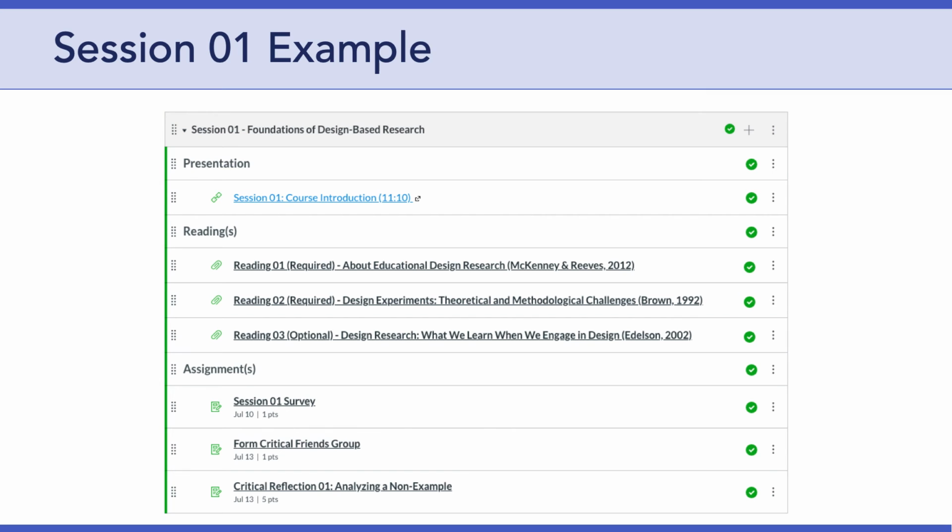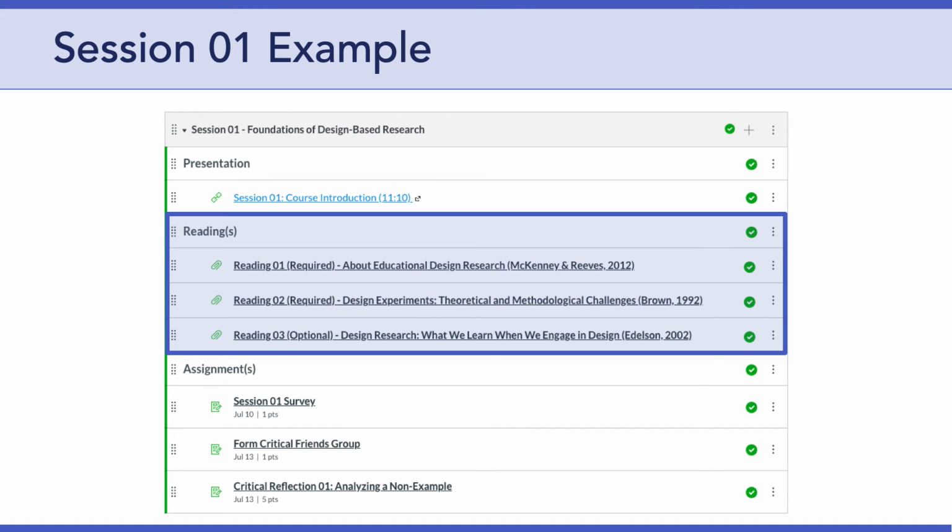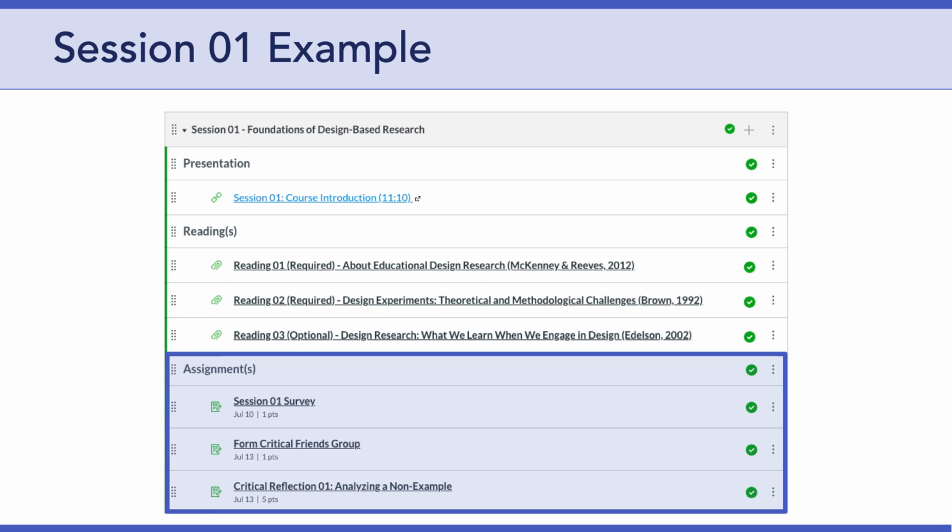Now let's take a look at this as it relates to session 1. You can see here the session 1 materials in Canvas are broken down into 3 sections. In the presentation section, you will find the link to the video presentation that I create and release each week. Below that, you will see the readings that are required and/or optional for a given week. And then down below that, you will see a list of all of the assignments that are due in a given week. Pay attention to those due dates for each assignment to figure out which assignments are due Friday at midnight and which ones are due on Monday at midnight.